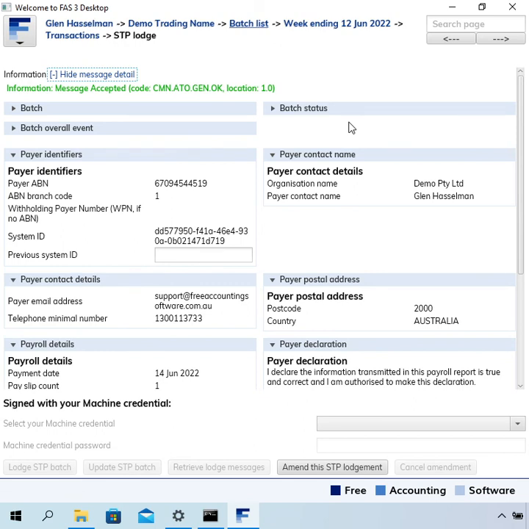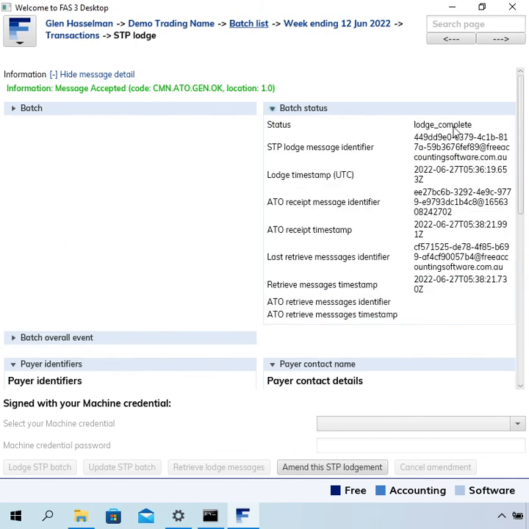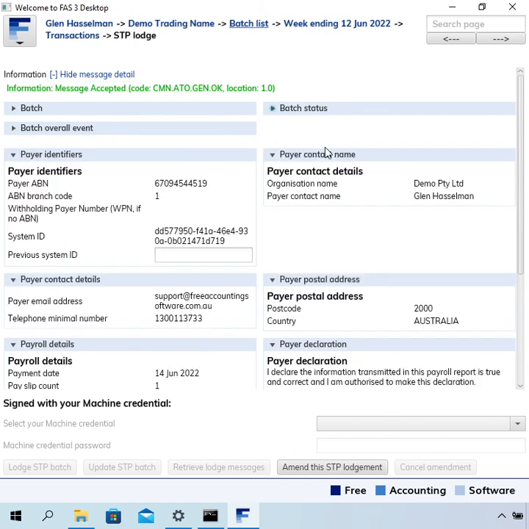Okay, so it's now come back saying message accepted, which is great, and if we look at the batch status, it goes to lodge complete. So that completes the lodgement of the single touch payroll. I have noticed that in the vast majority of times, it does actually lodge within that first 60 seconds.